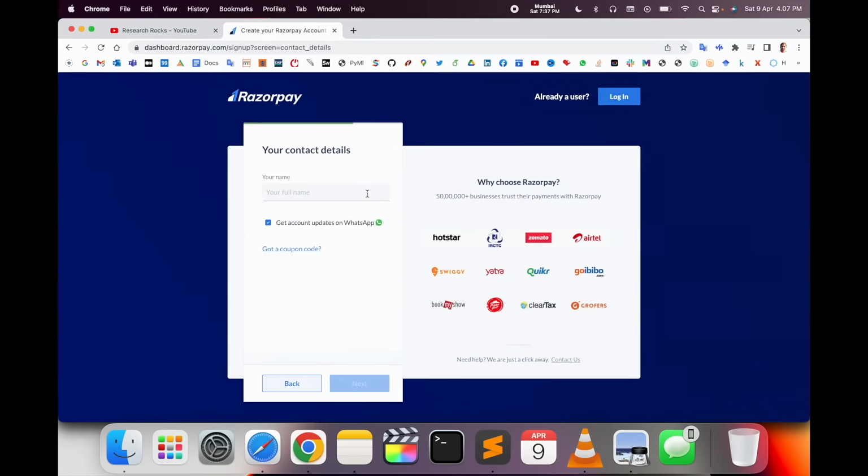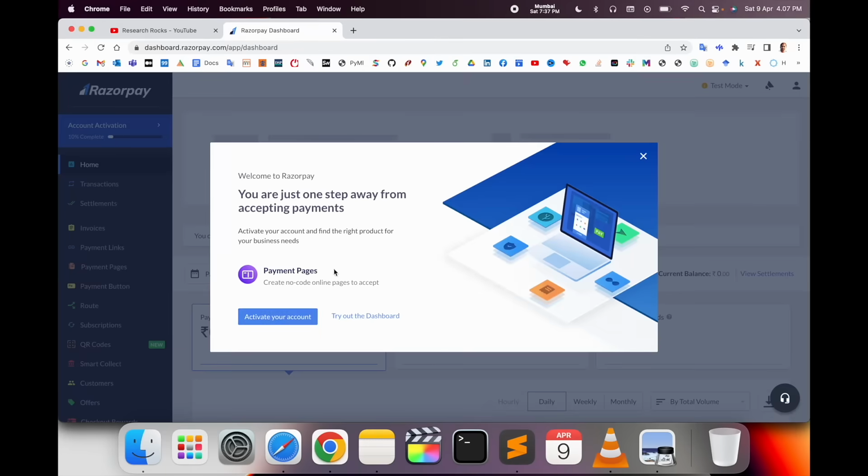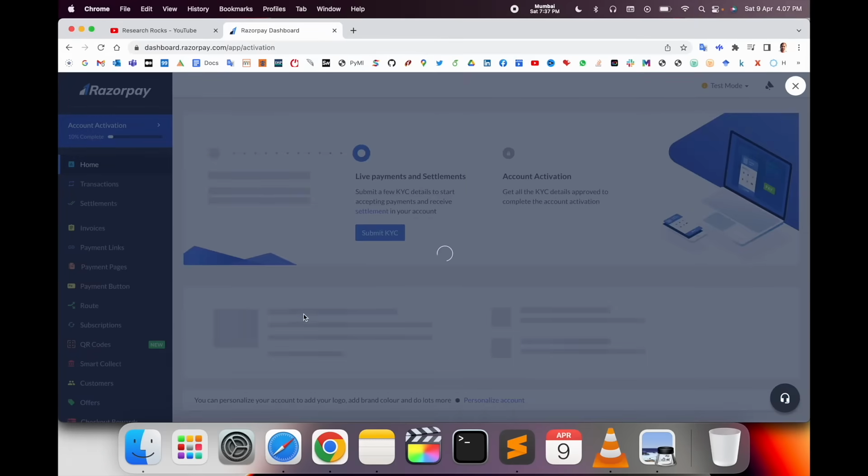Here, register your business contact detail. So simply type here research. You can put your business name or your personal name. Get account updates on WhatsApp also. So yes, I receive the WhatsApp message. Wait a couple of seconds. So activate your account. I simply activate my account.